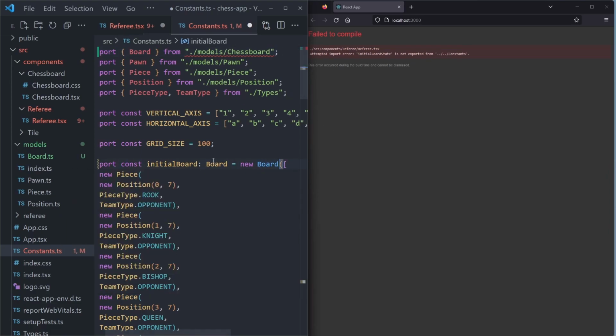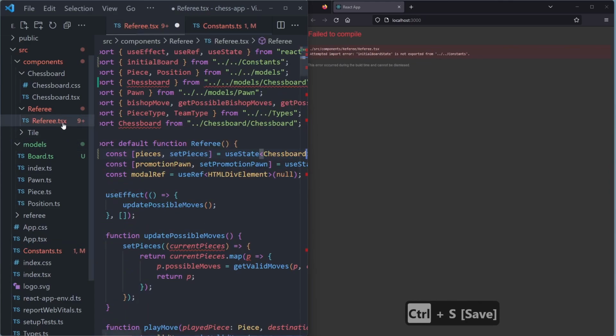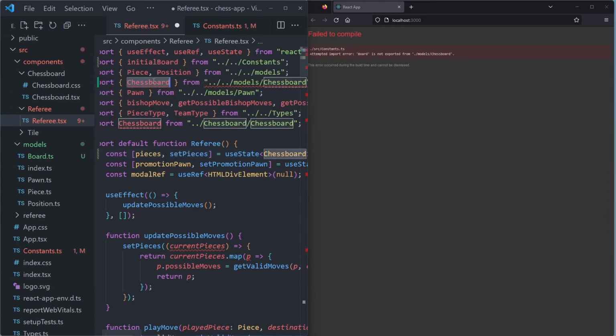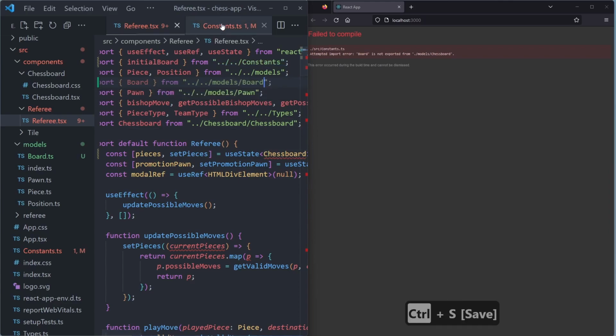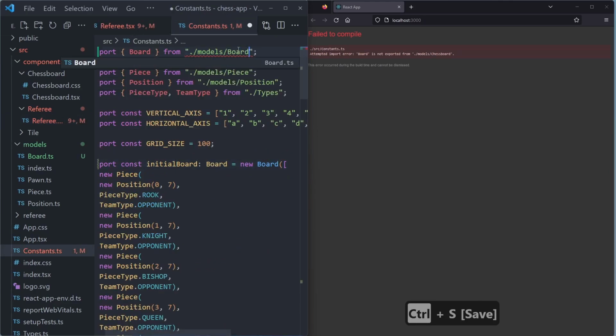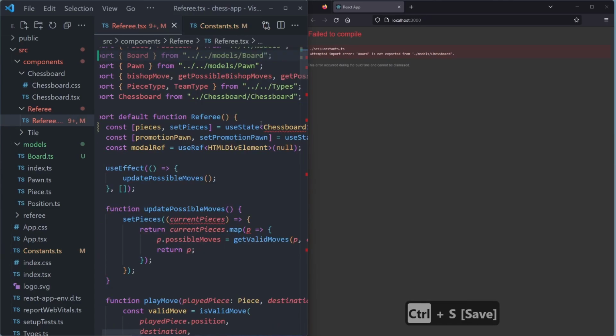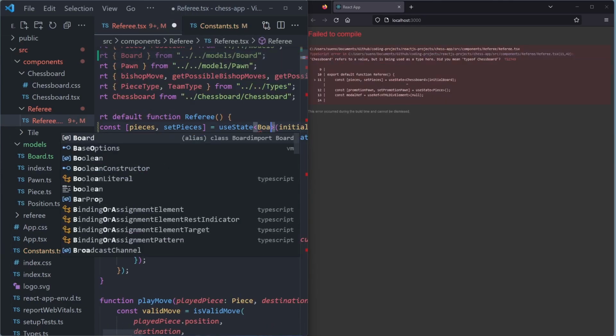We don't need to explicitly say that this will be of type Board, because right here we already call the constructor of the Board. So we can remove this, and if we hover over here, we get the any. Okay, so it seems like we do need to specify that this is of type Board, which is fine. So in our Referee, we can import Board from models/Chessboard, which will be Board. And we also need to change that right here, like so. This won't be a Chessboard, so this will be a Board.